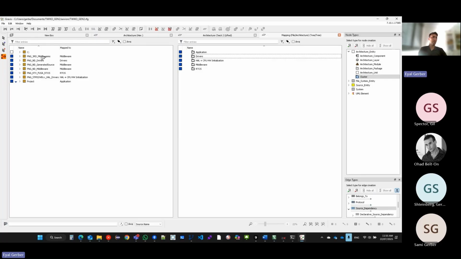In this case, I associated, for example, third middlewares with middleware, obviously, and generated sorts with middleware and middleware with middleware. And we have, for example, drivers with drivers. You see here on the name and mapped to column, right? And you have RTOS with RTOS. And within the project folder itself, I have two other folders. One of them is application, which is associated with the application. And I have this folder CPU hardware in it, which is associated with the CPU hardware initialization layer.